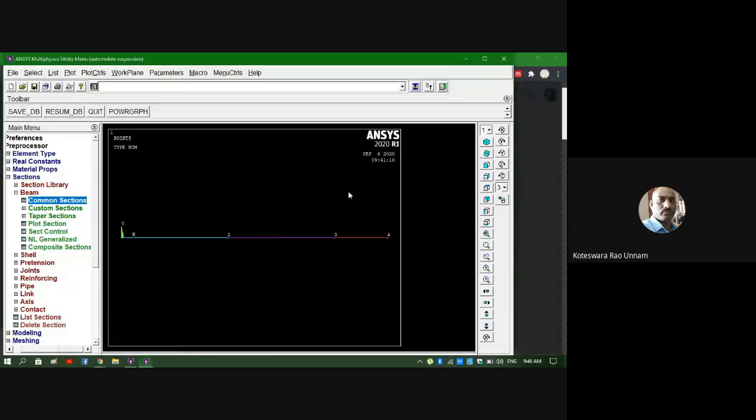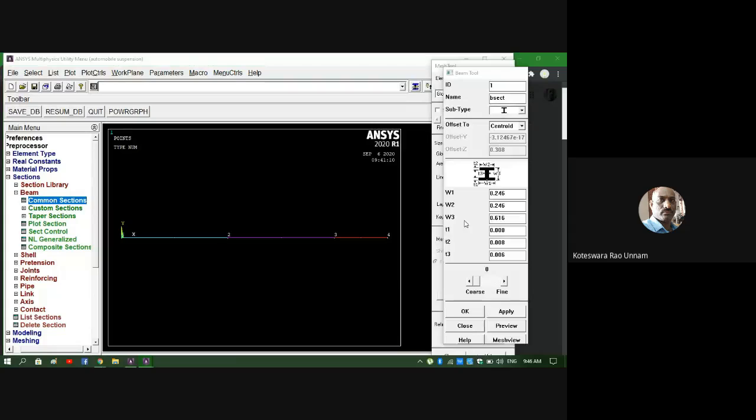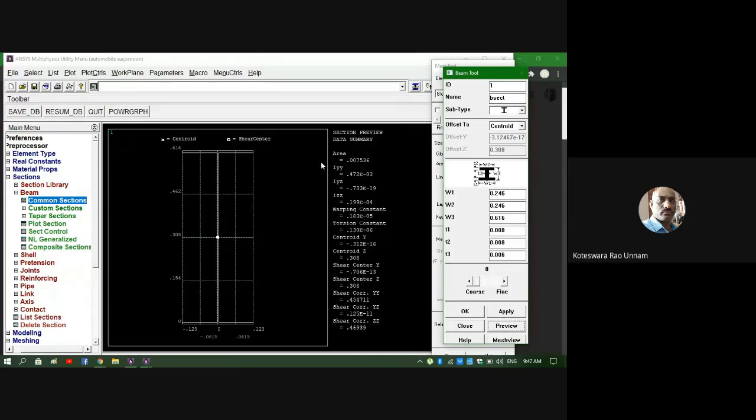So now I define the properties accordingly here in the section. You can see that W1 and W2 are the same, which are 0.246, and W3 is 0.616, and the thickness of the planes T1 and T2 is 0.008 meters, and the thickness of the web is 0.006. Once you've done that, if you want to see the section properties, you can click on preview and it shows the section for you.